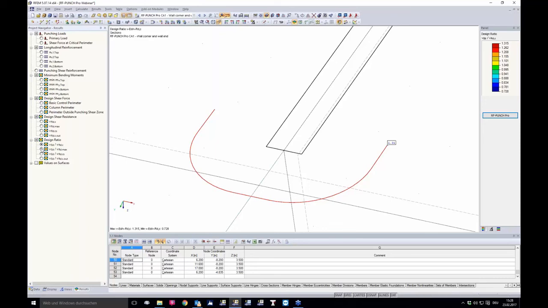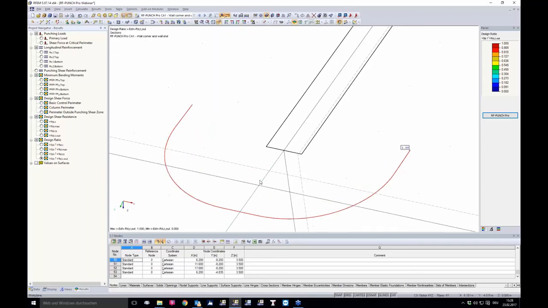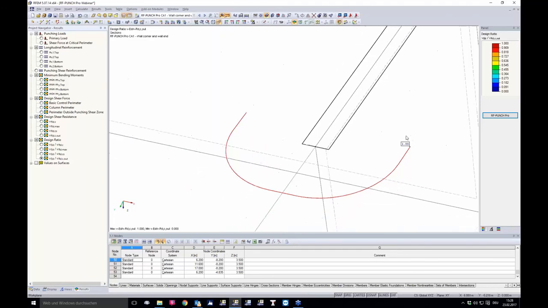So the second I want to show you is the design shear resistance with reinforcement of 1.0, and the third one is the maximum shear resistance for the concrete struts, and the last is the design ratio for the outer parameter. So this is the furthest we have to do a design for the punching shear from the wall face.